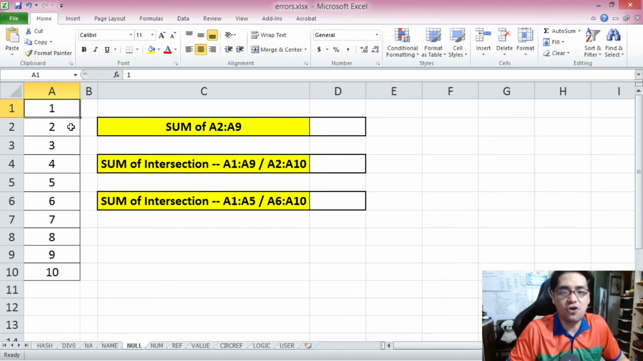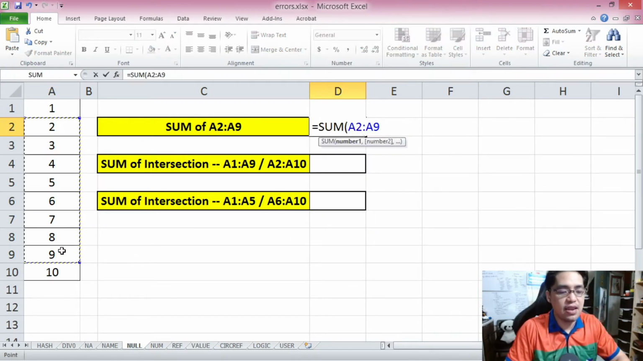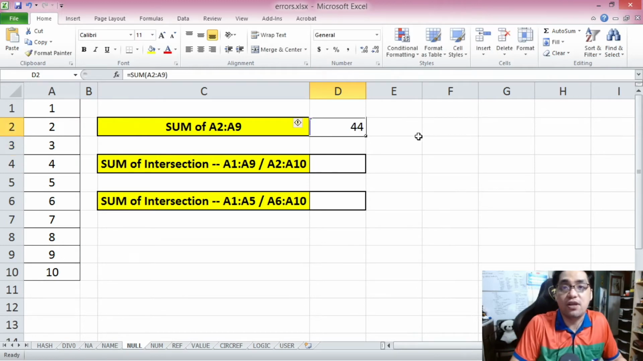As proof of concept, let's first try to calculate the sum of cell A2 to cell A9. You have a value of 2 over here in cell A2, to cell A9, which has a value of 9 as well. So let's try that. Sum of A2 to A9, and you have an answer of 44.